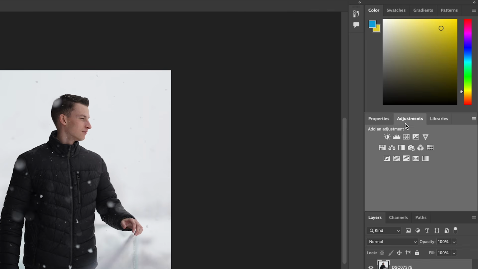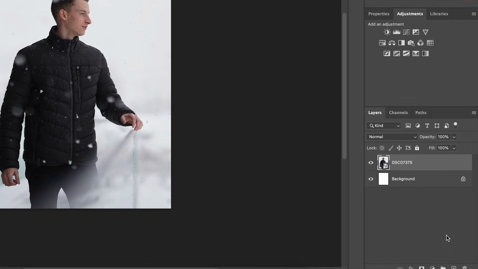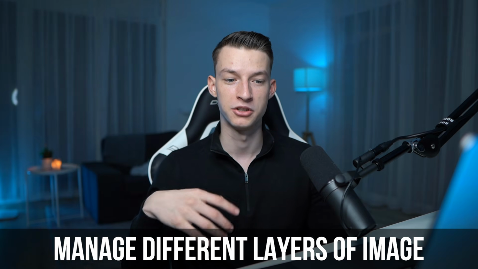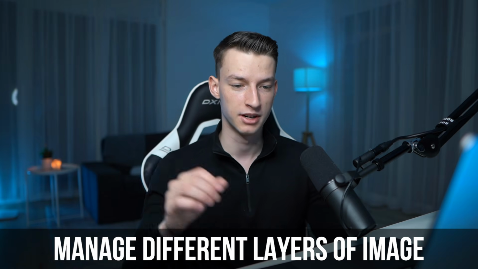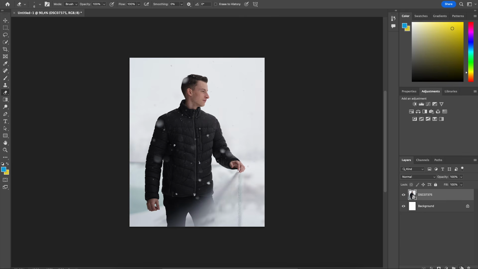Now here, if we go a little bit under that, you are going to have your adjustments, your properties and libraries, and the adjustments you are also probably going to use a lot to change things on your image, like your exposure, vibrance, hue and saturation, and so on. Under that, you will have your layers, channels, and paths tabs. And the layers tab is also something you are going to be using a whole lot because this is where you are able to manage the different separate layers on your image. Now, if we go a little bit under that, here you have the button to create a new layer, a new folder, to create a layer mask and things like that.